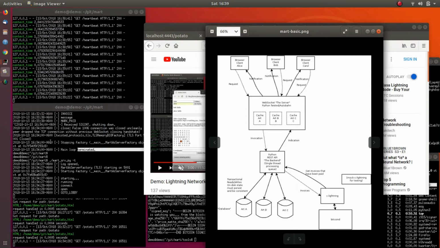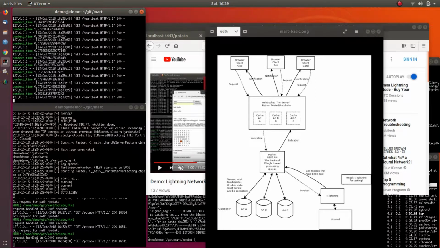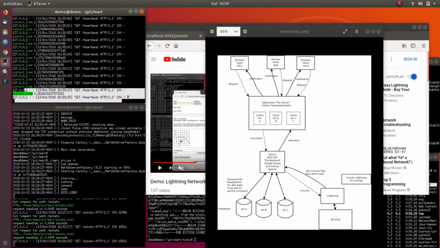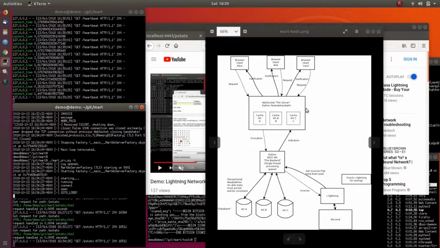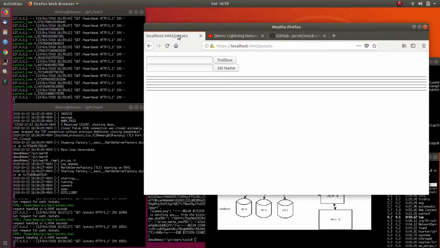So one thing you'll notice over here is every couple seconds there's a heartbeat being sent. The twisted server here has a timer sending a heartbeat message, which goes and says, hey, is there anything new to discover? So just one quick example.